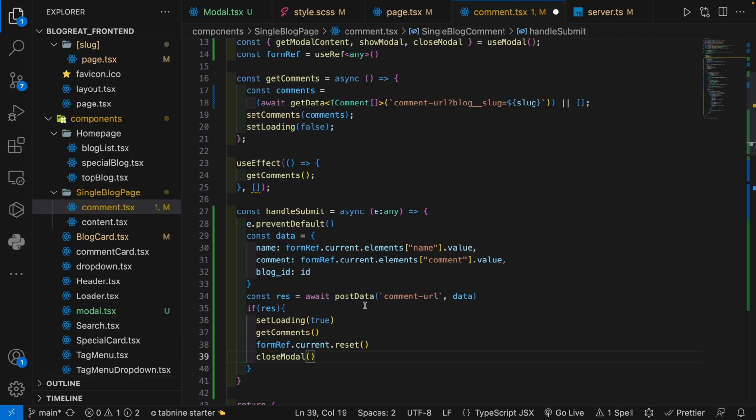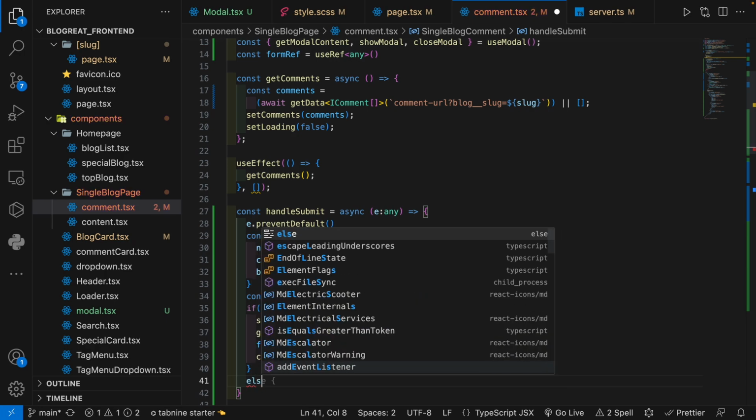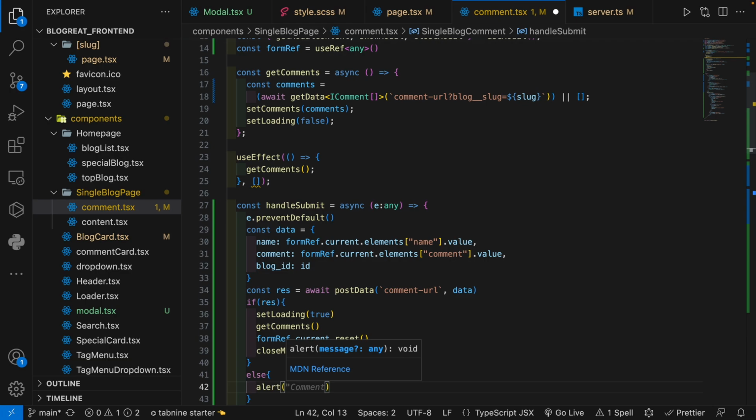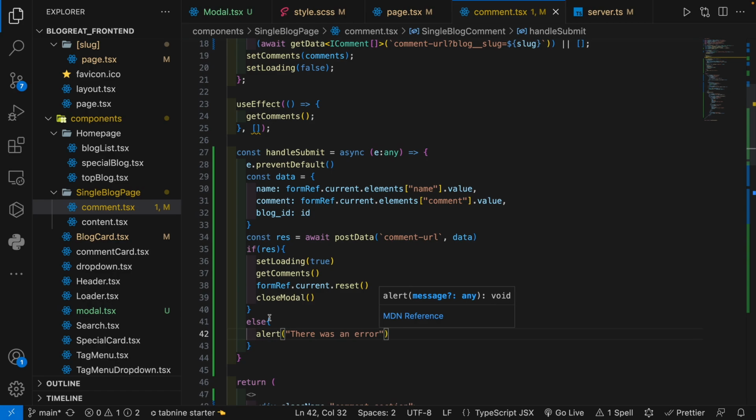So all this is happening if the request was successful. However, if it's not, we can have else. Then we just want to alert that there was an error. There was an error. And that's all we need to do. Yeah, we could use a better way to show this error, but let's not bother about that. I believe if we want to, we can always implement that. An alert would do.